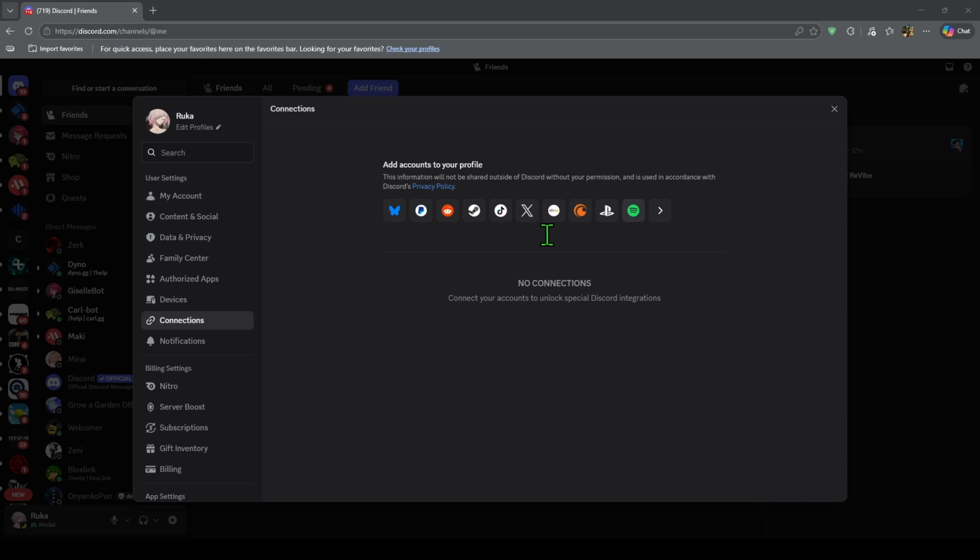Another quick fix is to restart both apps. Close Discord and Spotify completely, then reopen them. This can refresh the connection between the two services.